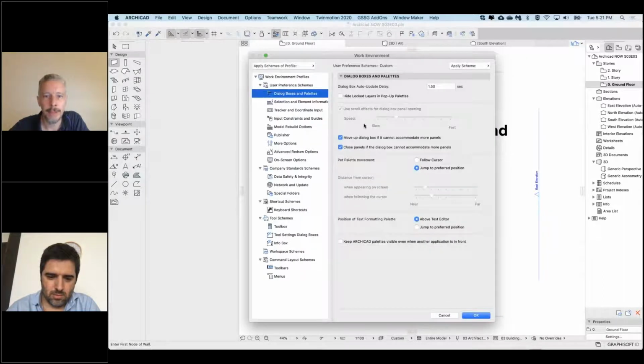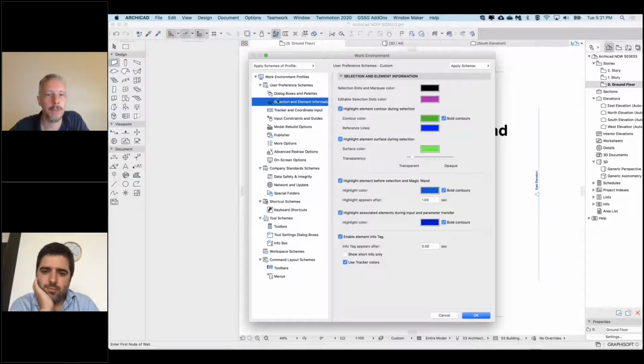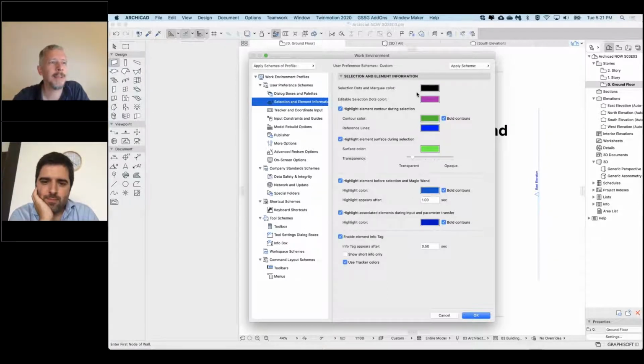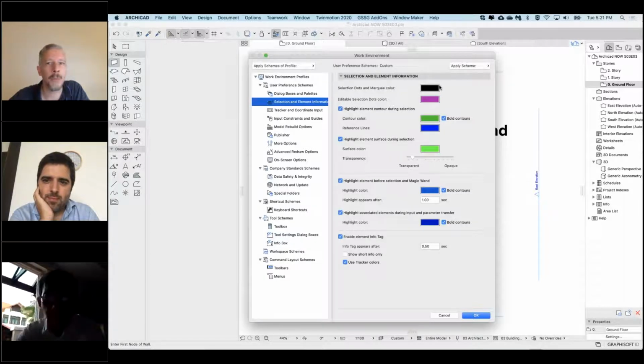Okay. I won't go through all the others because this could take hours. So I'll just go through at least some of the items. The selection and element information. For example, if you don't like the blue of the selection or the selection dots being black. I remember years ago, I used to make this red, and I think even Archicad, maybe a decade ago or more, used to have a different color. I used to prefer red, but now I've just got used to black for the selection dots. And now if I change it to red, it looks strange.